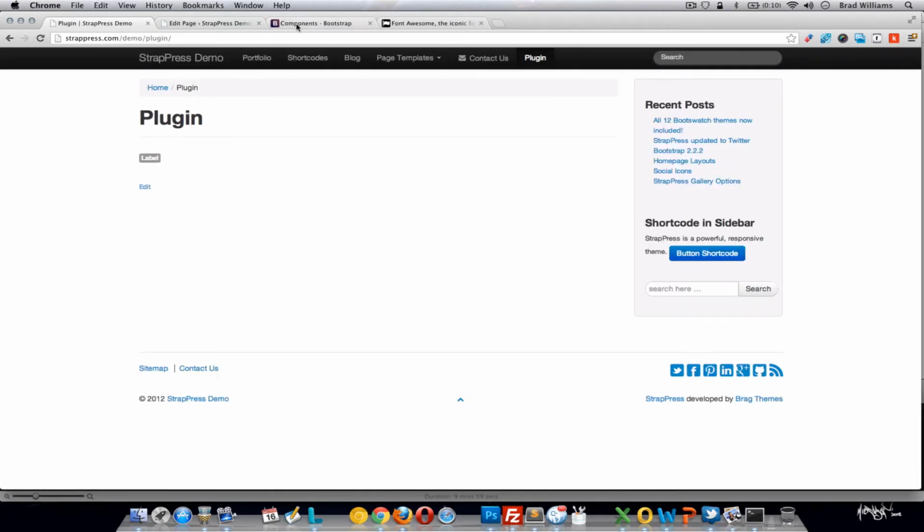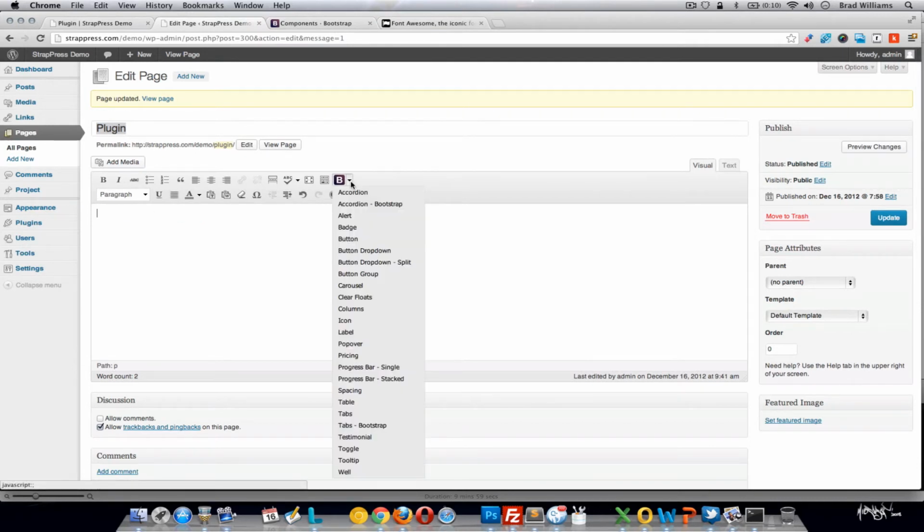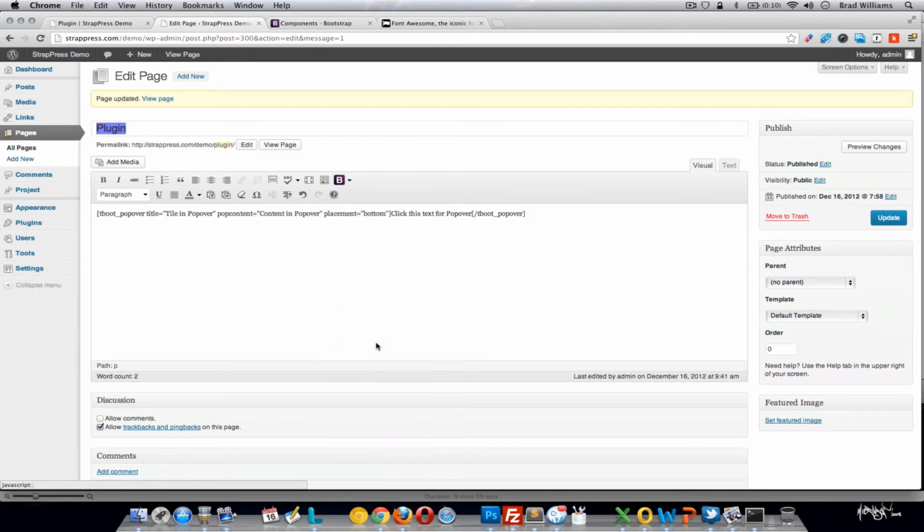Notice it went to that gray. So those are the only options that are really available in the label. So the next one is popover, and this is just a text length popover.